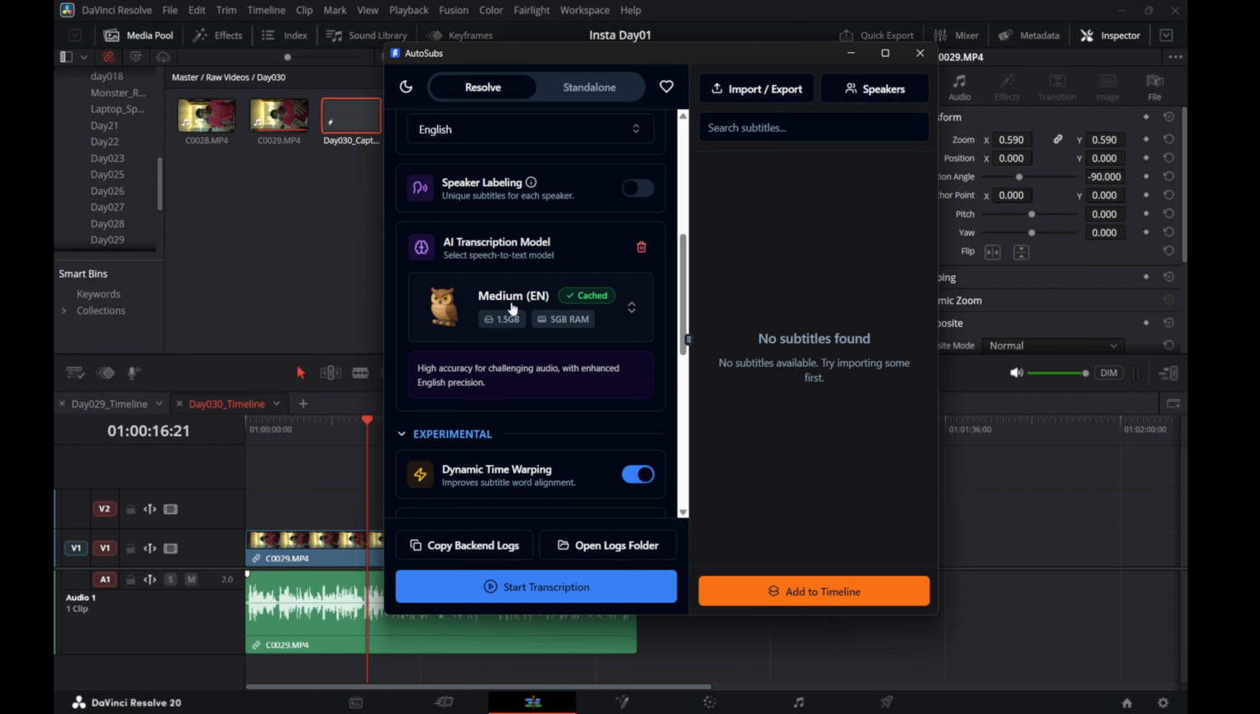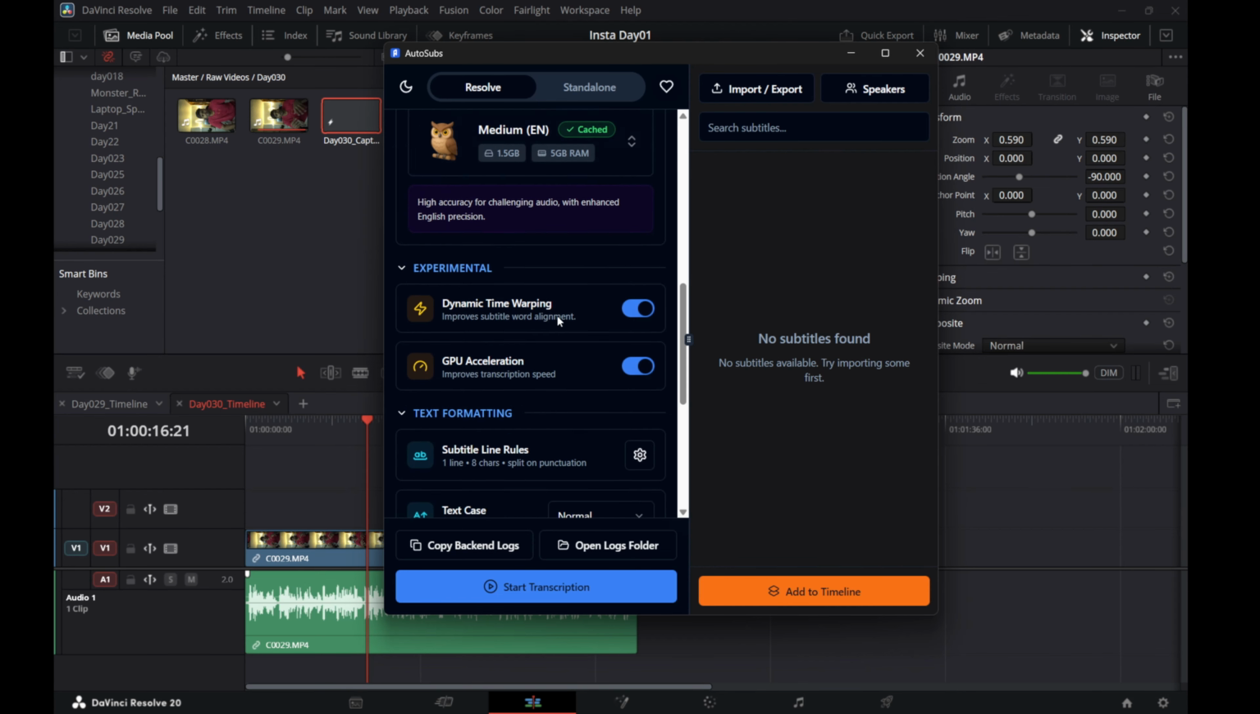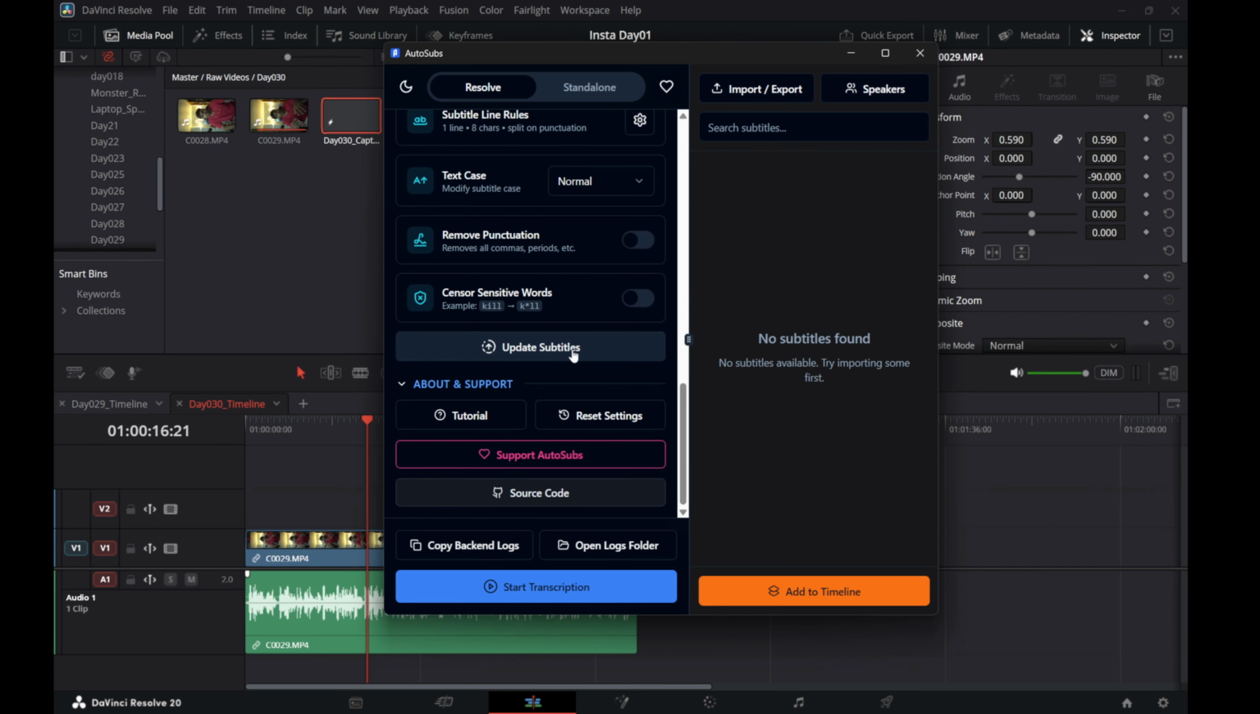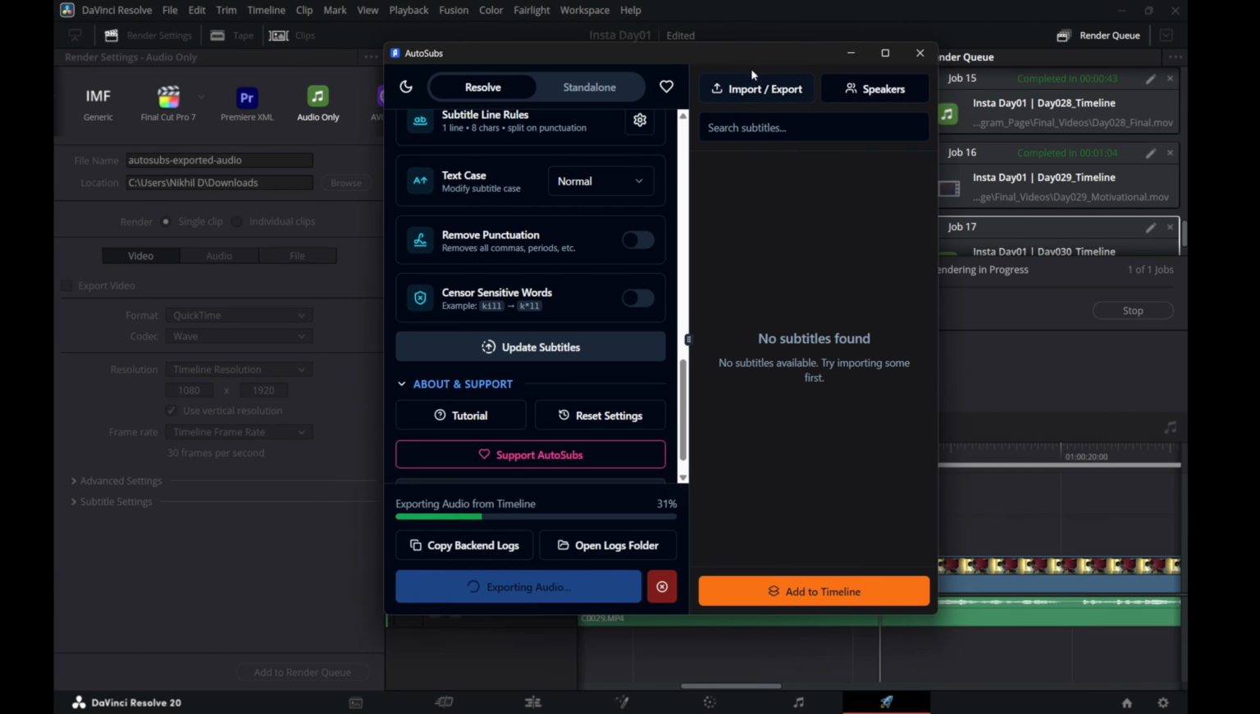I downloaded this medium model. Medium is fine. Don't go for large and all. If you're somewhat fluent in English, it's enough to have this medium model installed. So install this. After that, you use this GPU acceleration, dynamic time warping to complete the process as fast as possible. After that, I just give start transcription.